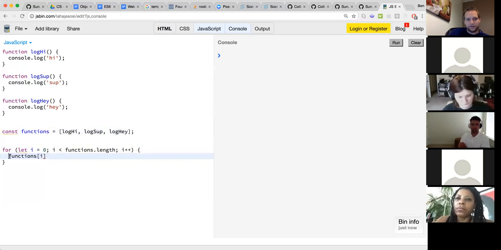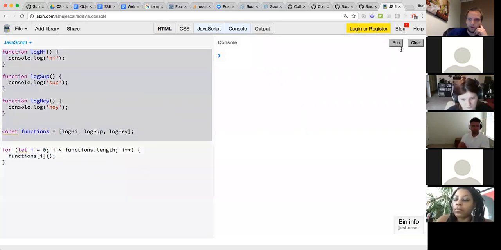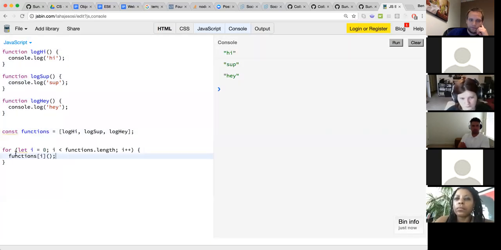So functions at index i is going to evaluate to a function, and then we can invoke it. The way that we invoke it is we put some parentheses on it, just like that. Notice right now I have nothing above here that's calling these functions anymore. But as we run it, we see hi, sup, and hey are all printed out. The reason I'm writing it this way is so that you can see how the code is evaluated.